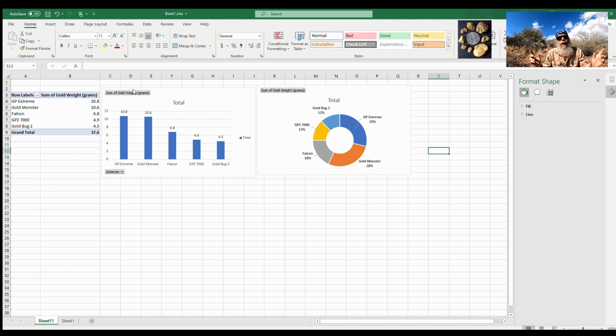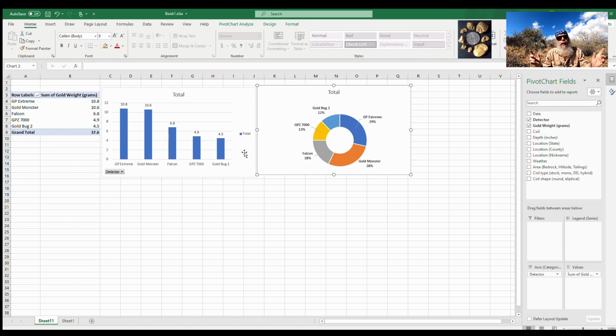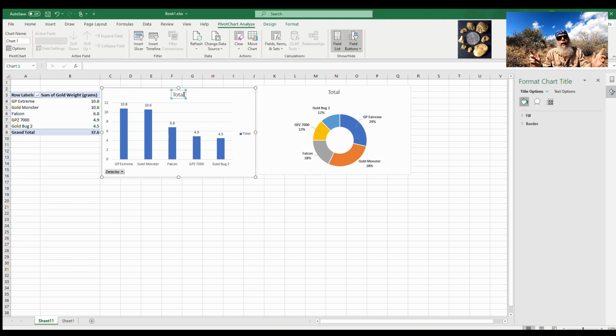This tells us a lot of useful information. We can hide some of this stuff on here to make it prettier. Think of yourself as a Bob Ross. There is no wrong. You can name this stuff, do whatever you want with it. Just a happy little chart. We could just call this gold recovered by model in grams. And we can use the same thing over here.